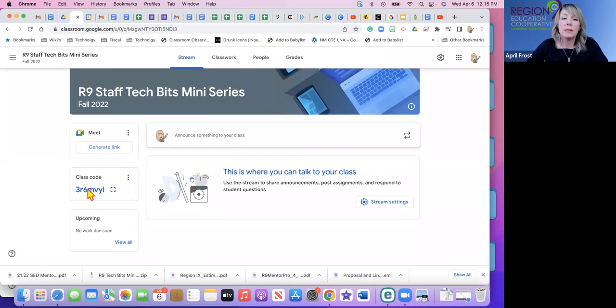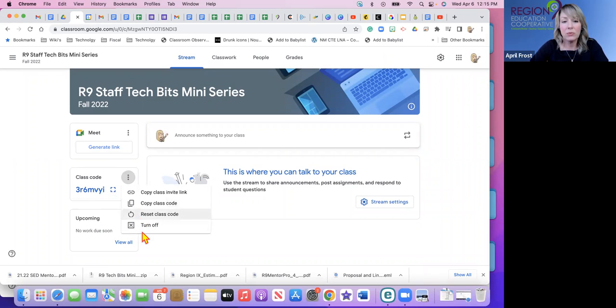So the class code is always issued when you create a class. And that's something that you can copy, reset, or you can turn it on or off. So there's a little bit of controls in that area, especially if you want students not to be able to get into the classroom at certain points.